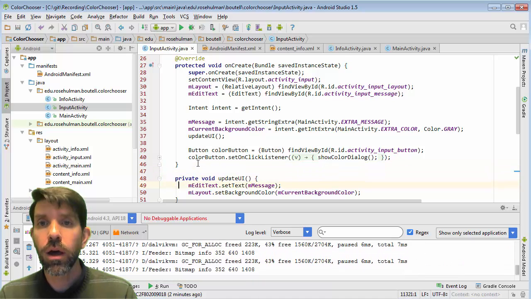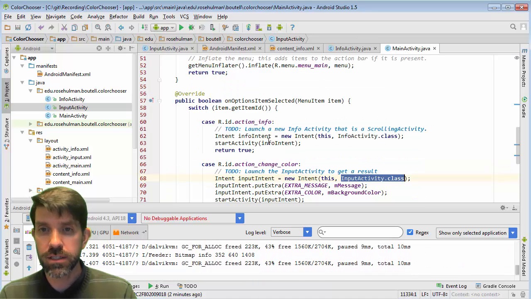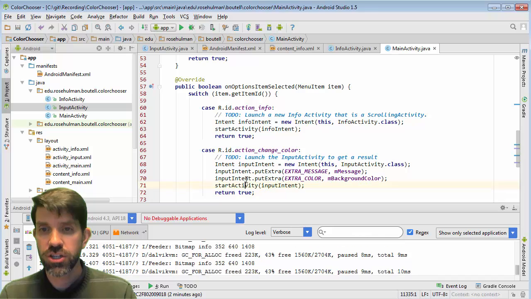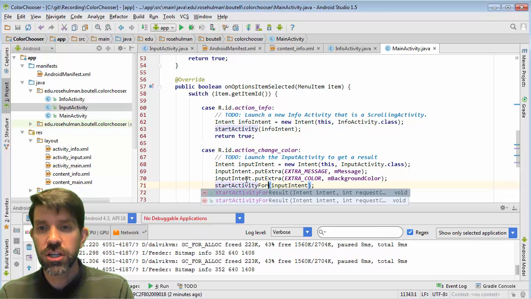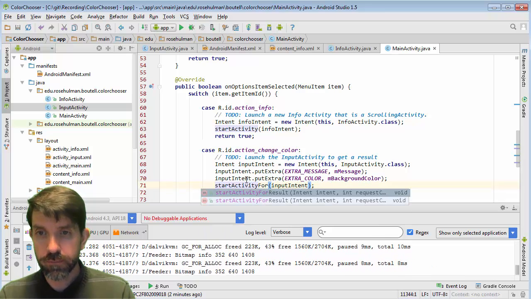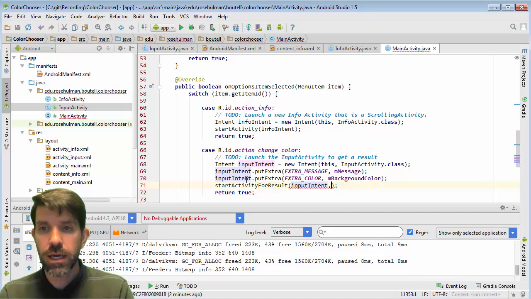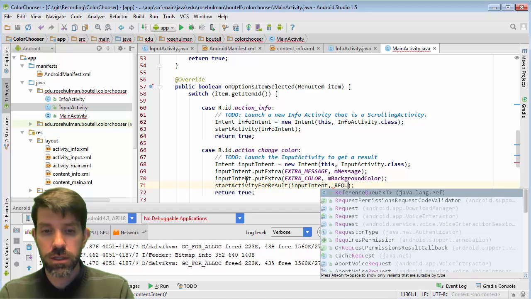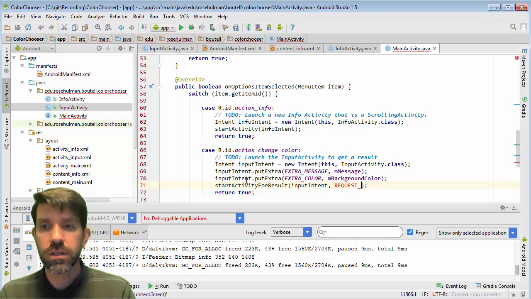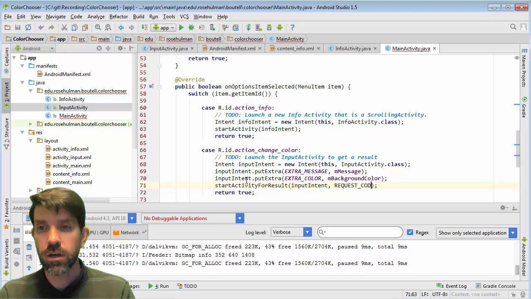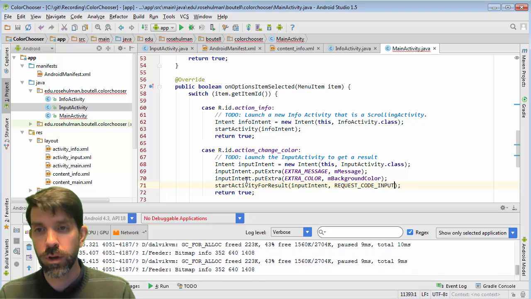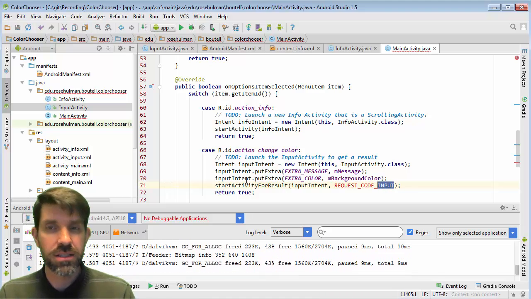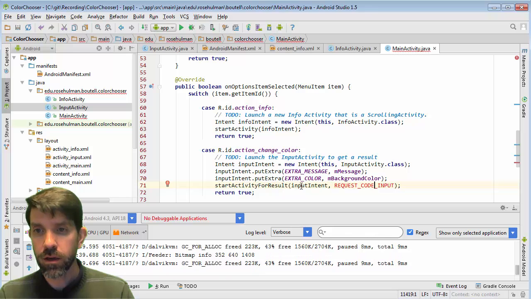So here I am back in my main activity. I'm just going to change this here, start activity, change it to start activity for result, okay, and input intent. And I'm going to make this constant here. So this is a request code, so maybe I call it request code input, right? Because it's the input activity. All right. Let's make that constant.